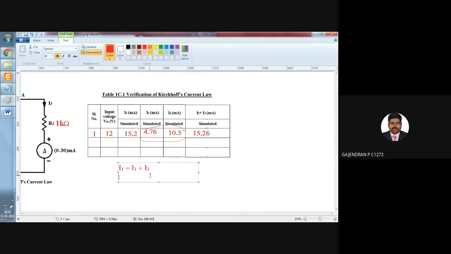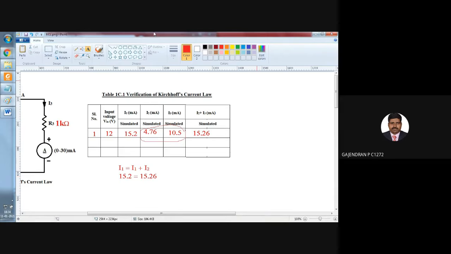I1 reading is how much? 15.2. That 15.2 is approximately equal to 15.26. That's all. So Kirchhoff's current law is verified.